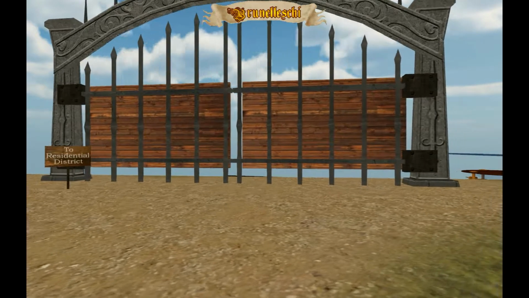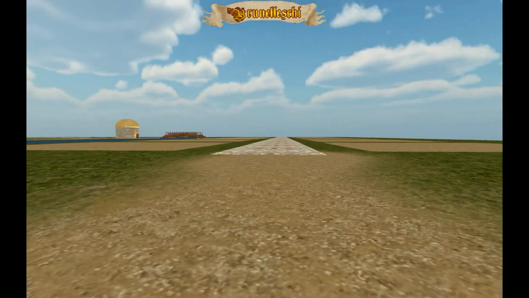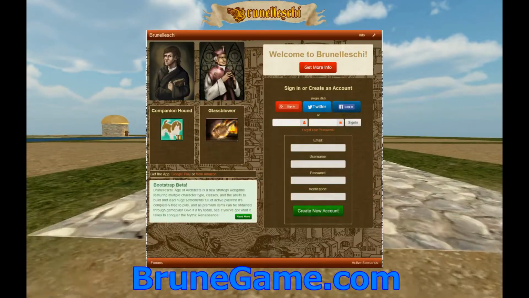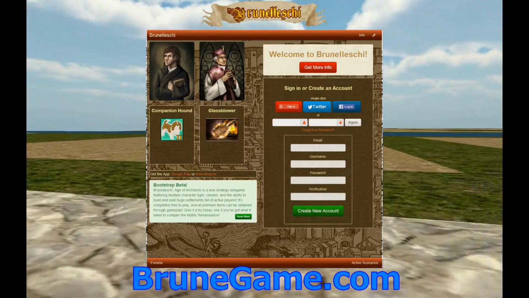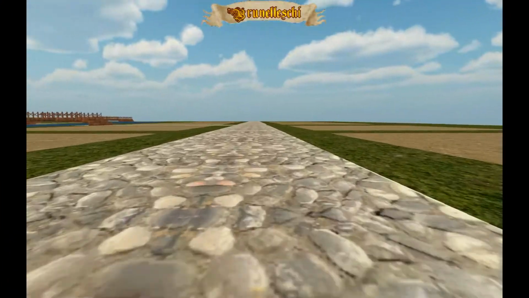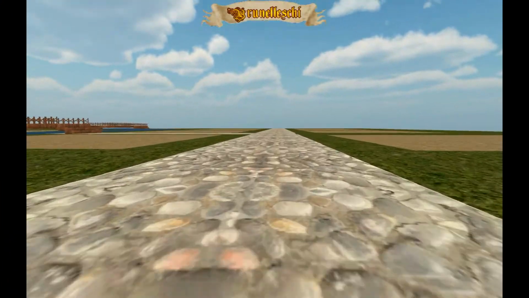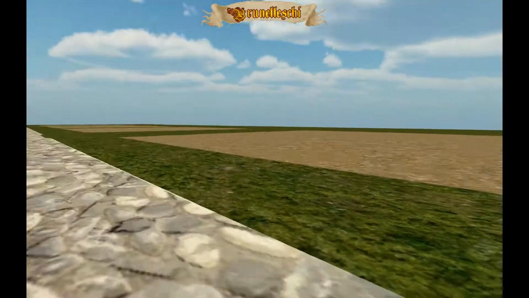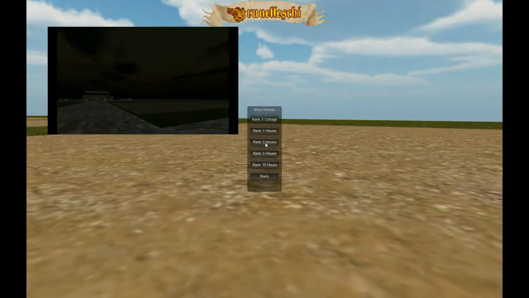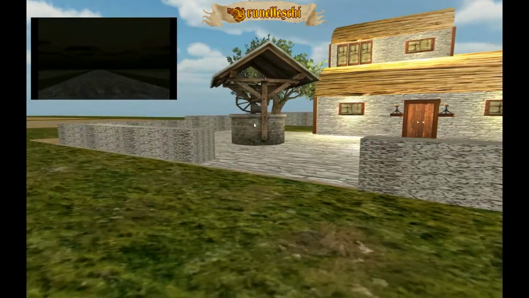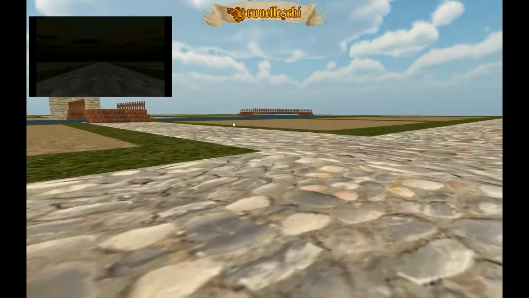Brunelleschi Age of Architects is a grand strategy game with MMO RPG elements, and it's available free to play in web game format at brungame.com. In previous demonstrations of the Brunelleschi Unity client, we've shown that it is possible, currently in the pre-alpha client, to build buildings here directly from the plots.